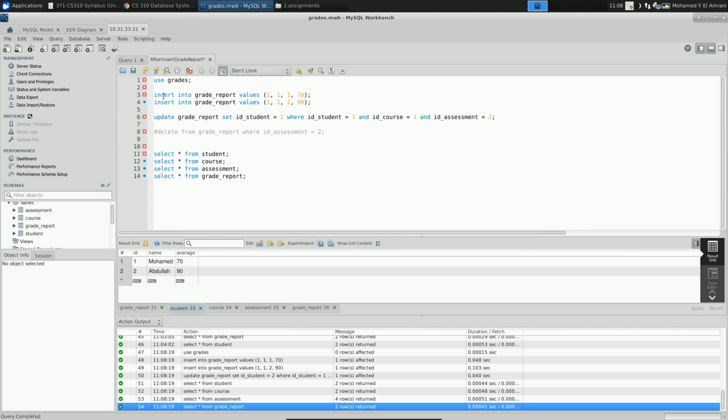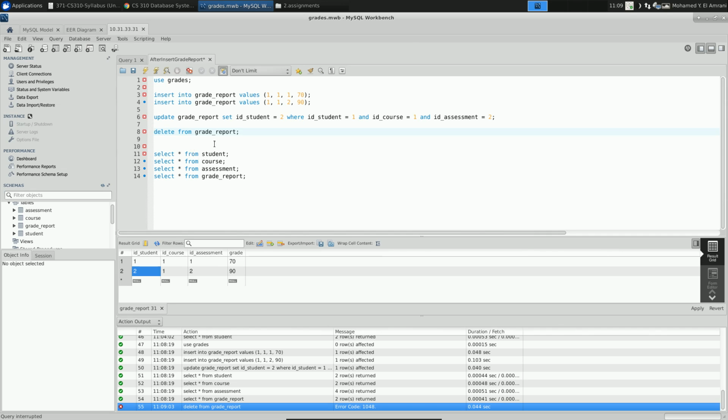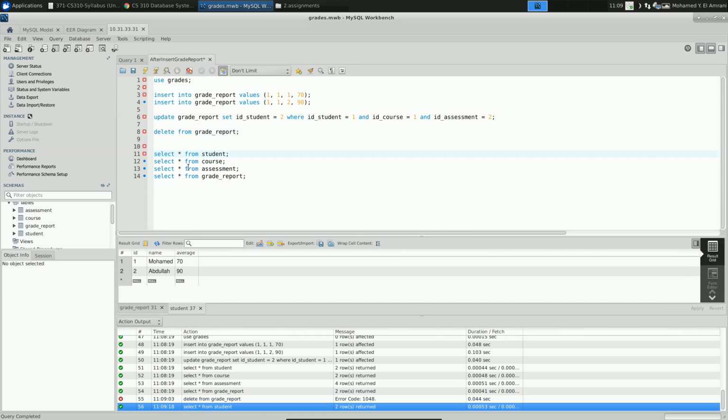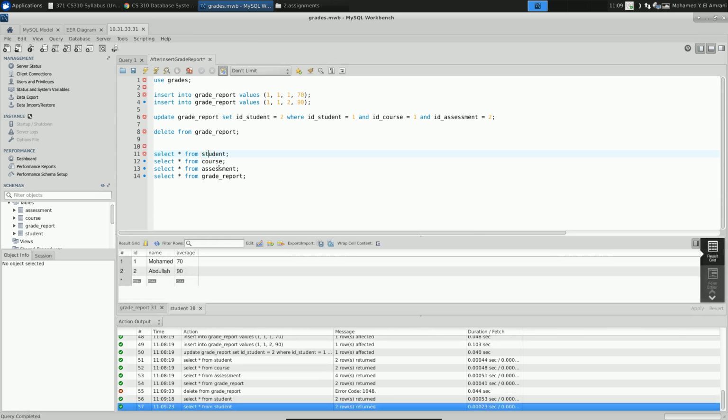Okay, let's do something. What about this? Now this is going to be deleting everything from the grade report. What should happen is that for each row it is going to be calculating the average of each of those. But what is the average actually? There's no grade, so all of them should be 0. Please be 0. No, it kept 70 and 90. What is that?